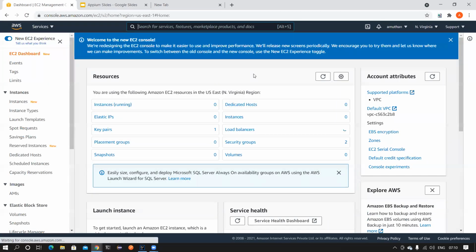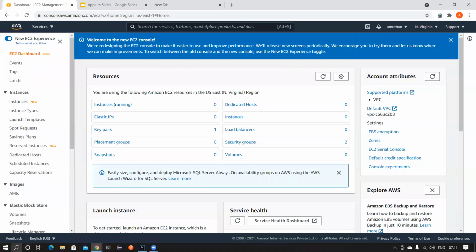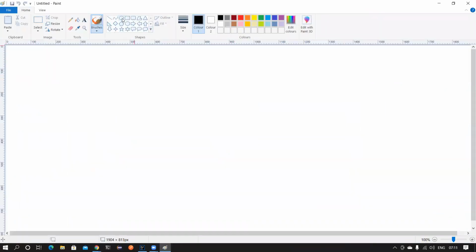Once I click on EC2, you have to always be very careful about the region where you are working. If you notice, by default it is showing North Virginia for me. So what are these regions? What is this whole stuff? I don't understand any of these. So let's take the help of Paint and try to explore.